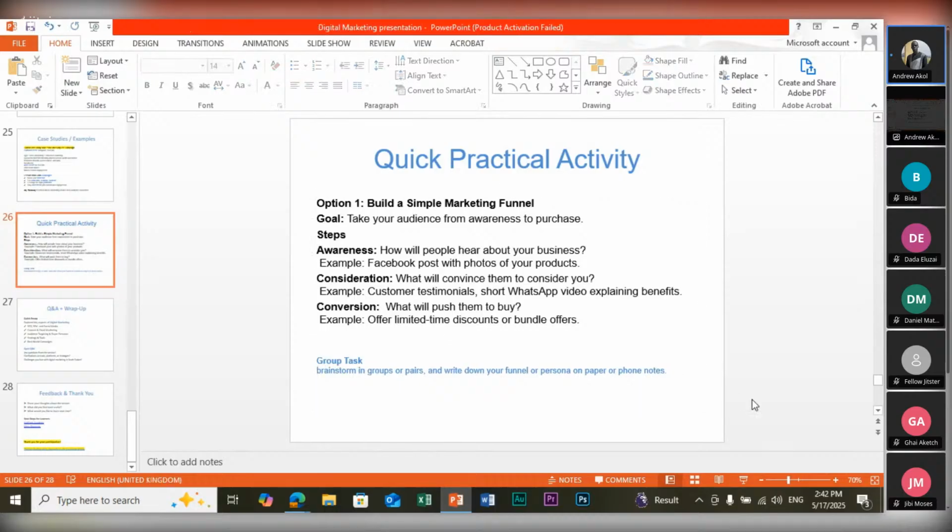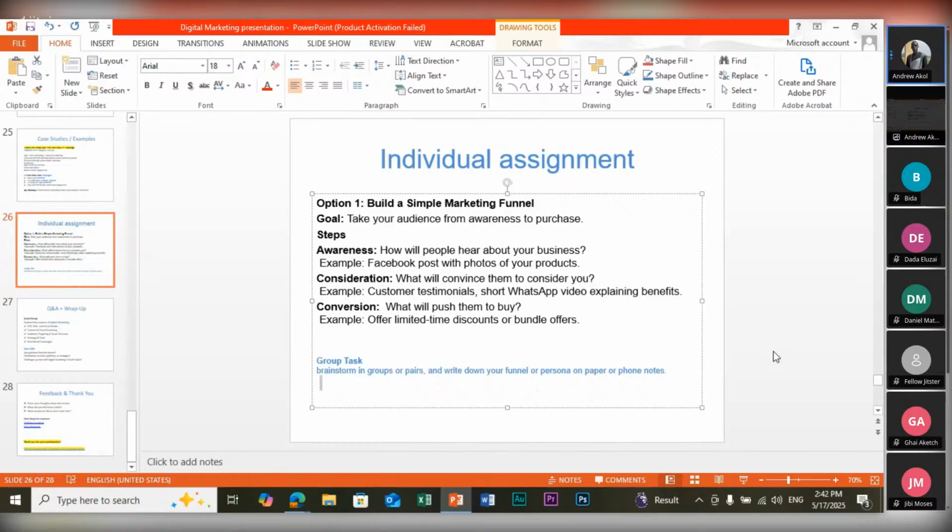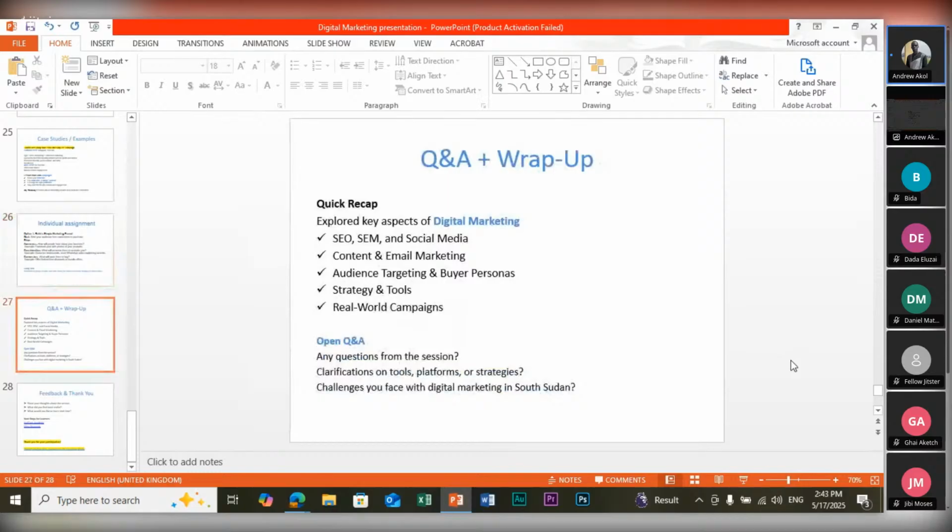This one is saying brainstorm in groups or pairs and write down your funnel or persona on paper and phone notes. For now, let's leave this as individual. This can be an individual assignment. You can do it on your own. It's just normal. And then we come to question and answer, and then we wrap up.